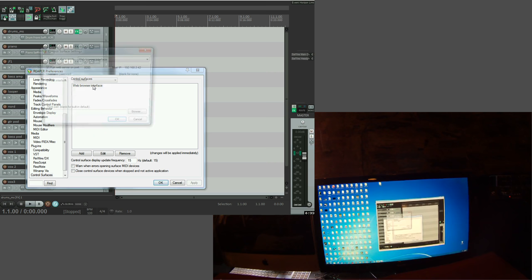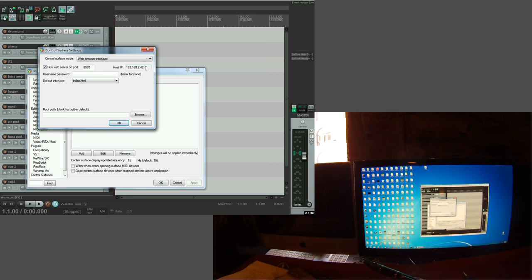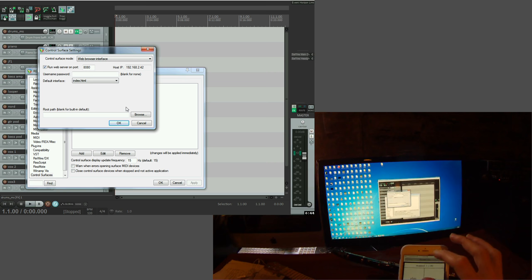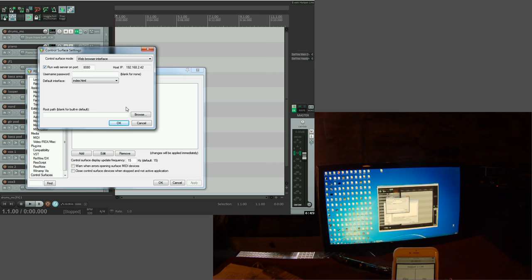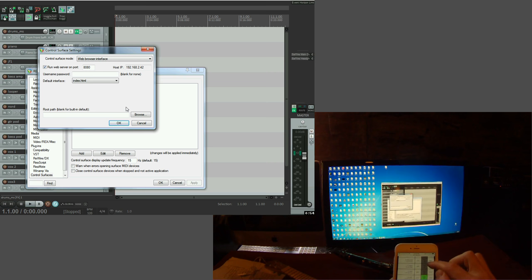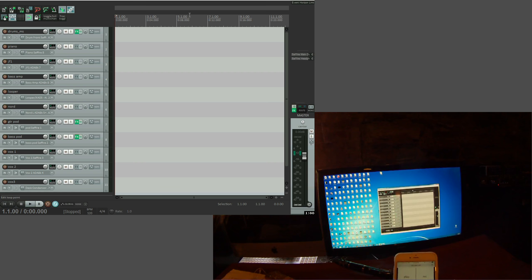So I configured this web browser interface running on the default port. That's my IP. So if I open up my phone and go to that URL, you will see the default web interface appear. And it has some buttons and then a list of tracks with options for them. So I close this. I have my project and I have my web interface.